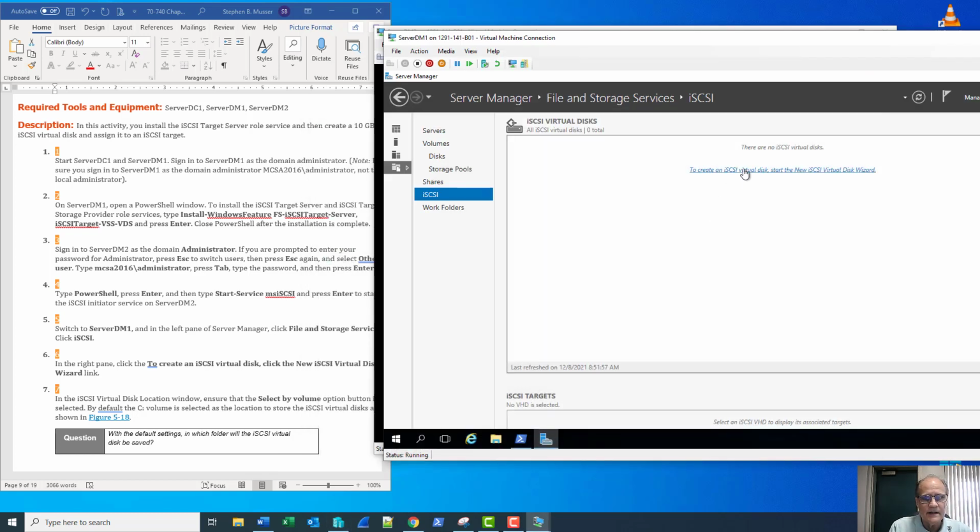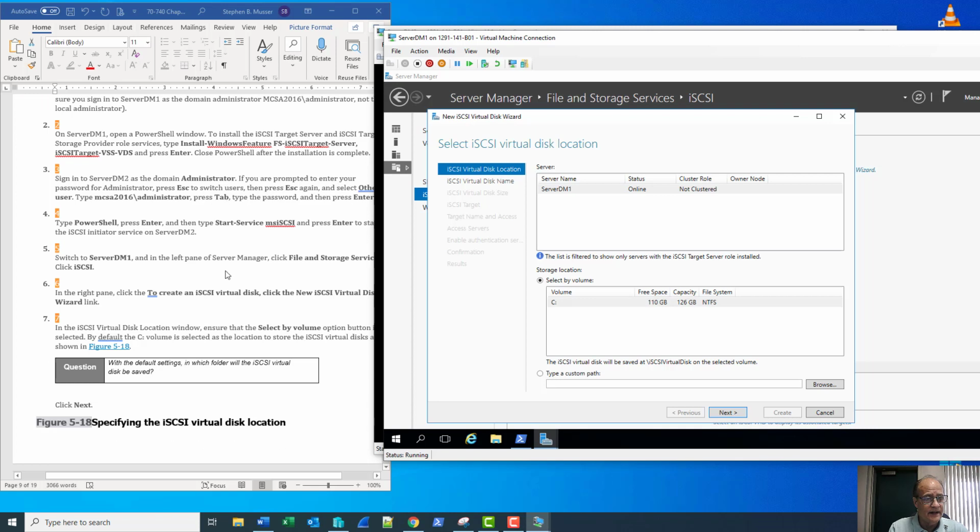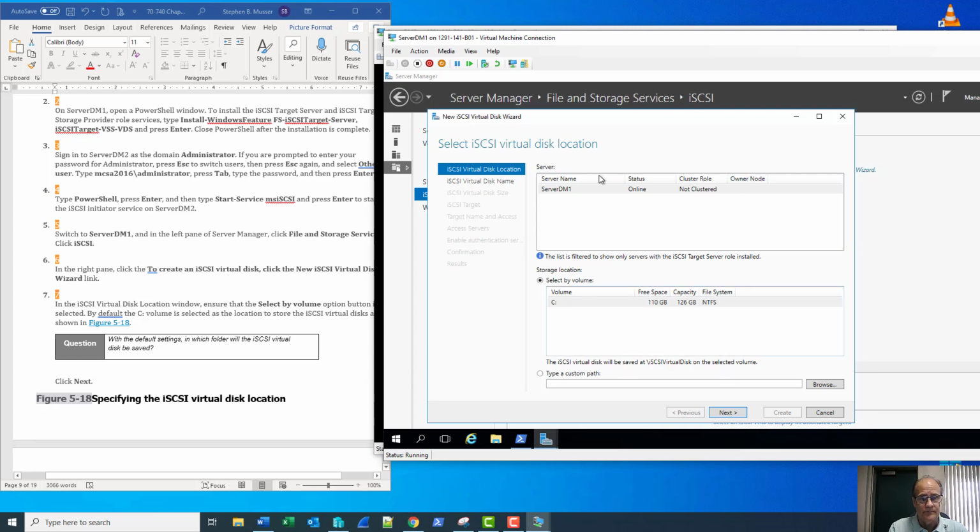So we're not going to go through storage pools. We're not creating a storage pool and such. We're going to use the iSCSI wizard to create a virtual disk. So I'm just going to simply click on the link for the wizard. And we can see right here, it says where do we want to create it. If we have multiple volumes, we can specify where we want to create this iSCSI virtual disk. It's a virtual disk.